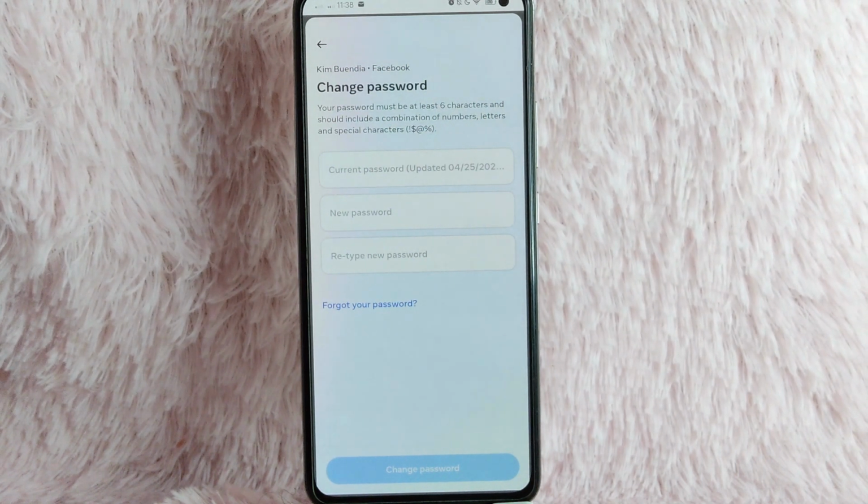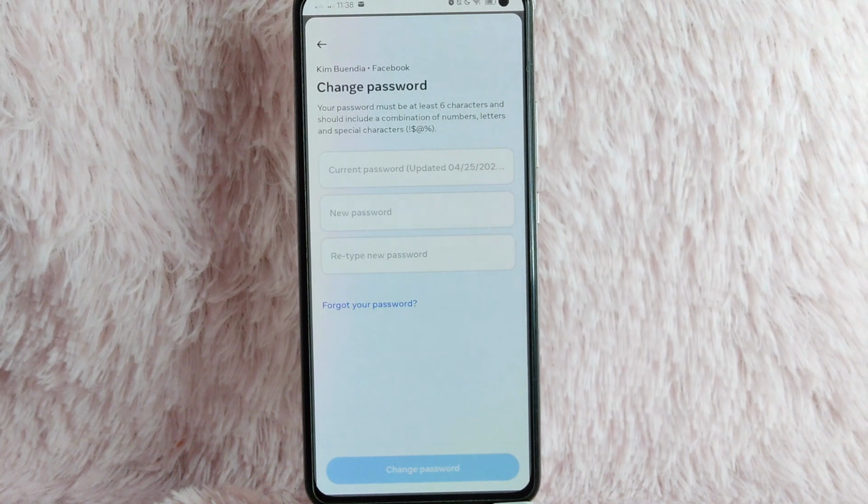There you go. If you wanted to know how to change password on Facebook, that is the easiest way.